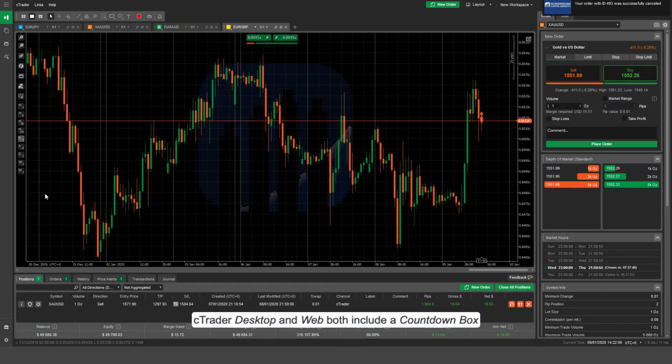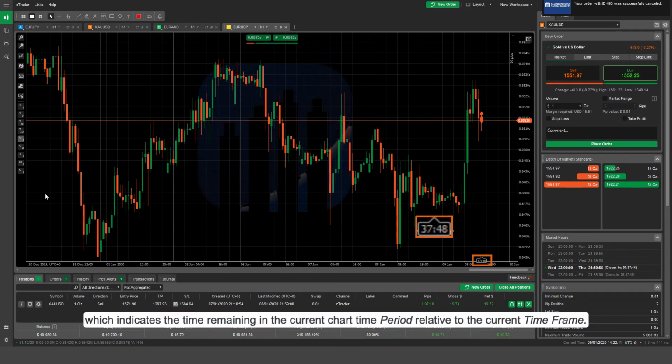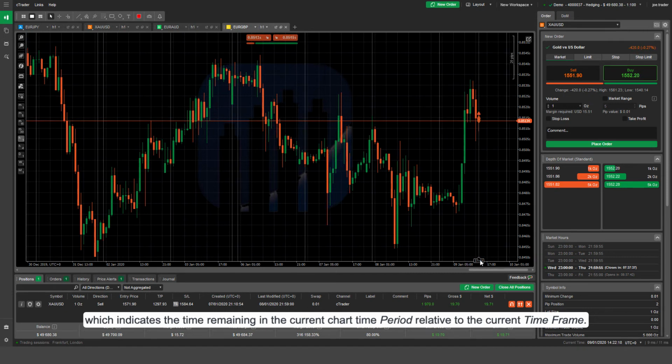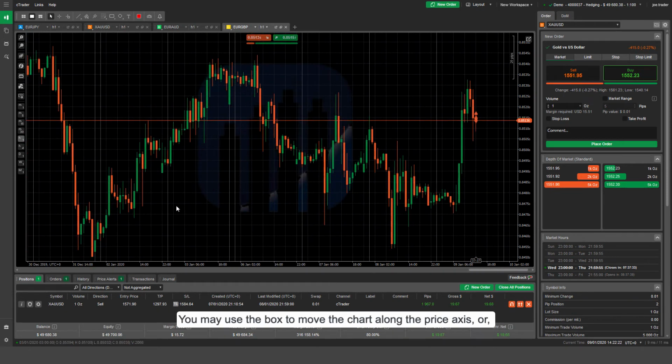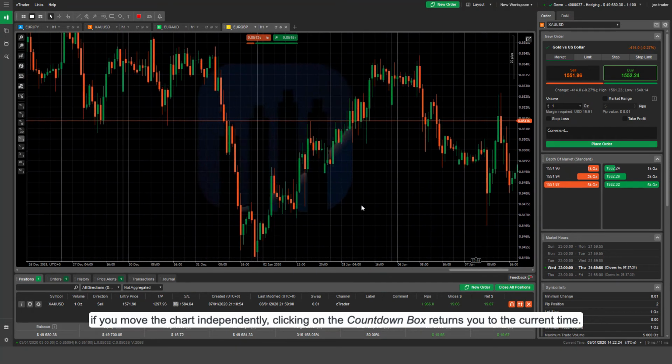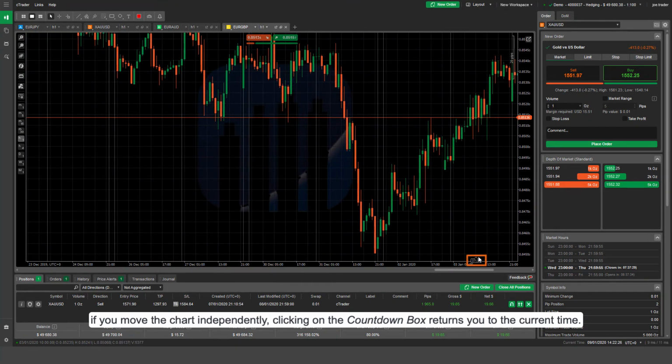cTrader desktop and web both include a countdown box, which indicates the time remaining in the current chart time period relative to the current time frame. You may use the box to move the chart along the price axis, or, if you move the chart independently, clicking on the countdown box returns you to the current time.